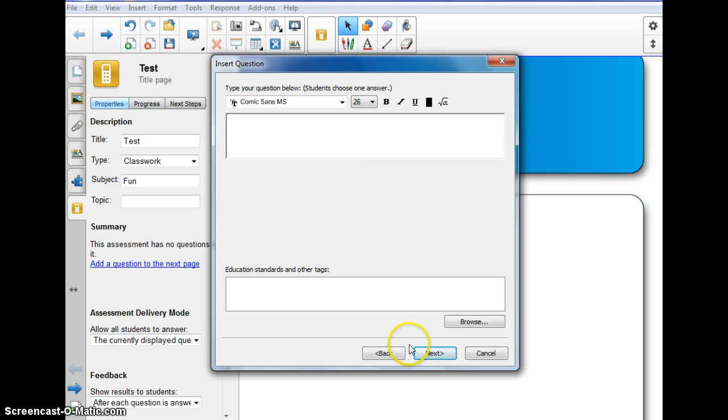And so now I click the next button and it's asking me to actually type my question below. So this is where you need to be prepared for whatever it is that you're going to use your Senteos for. So I'm doing this for tests for fun. So would you like to use the Senteos in class more?